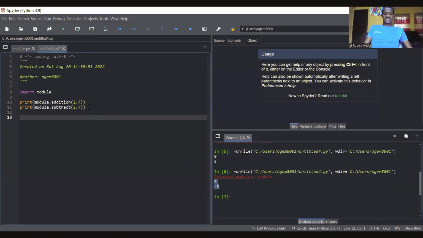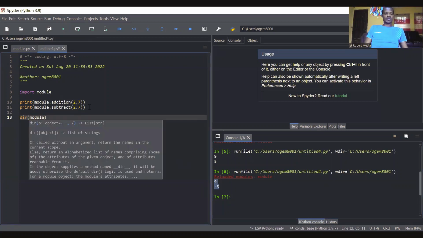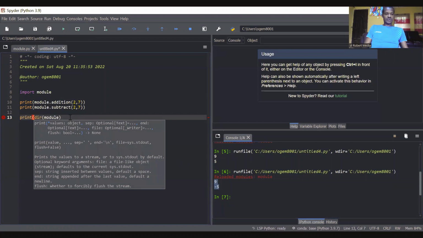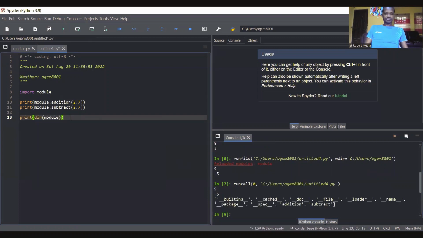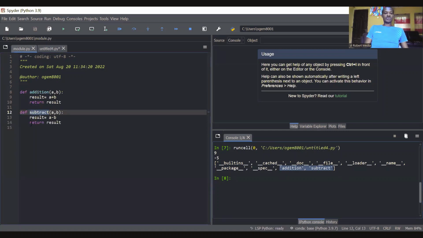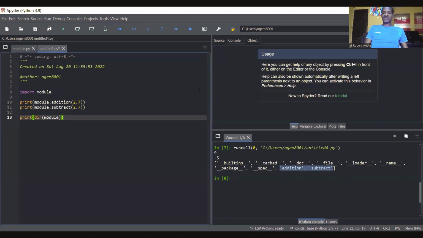Similarly, you can choose to get out all the names inside that module by accessing it using the dir method. Let us print out what you have there. If you run this, observe something. There are some that are built in, but as you can see, addition and subtract are the two functions which we have written in the module.py script.